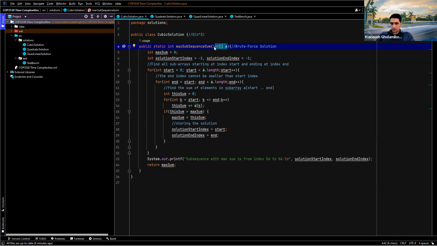So remember that this is a very rare edge case. This is an edge case that rarely happens. But if you have all negative numbers, the answer is going to be 0.